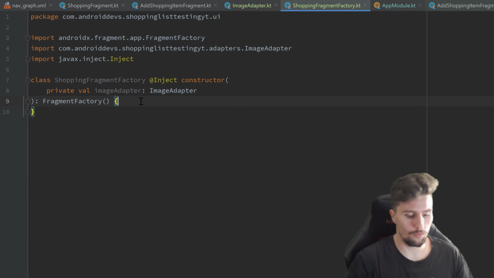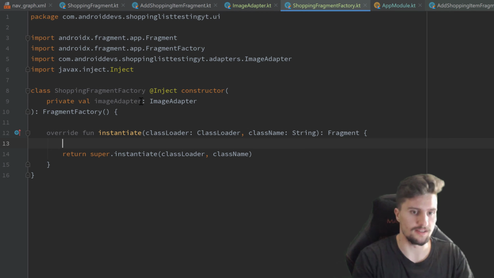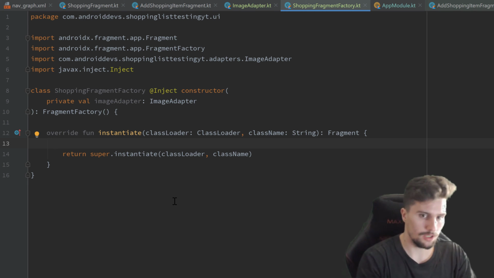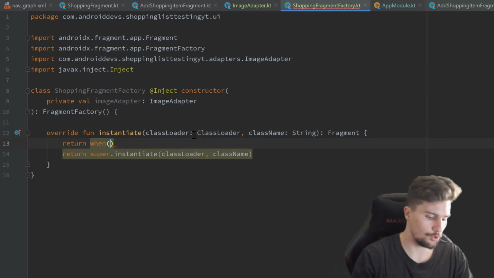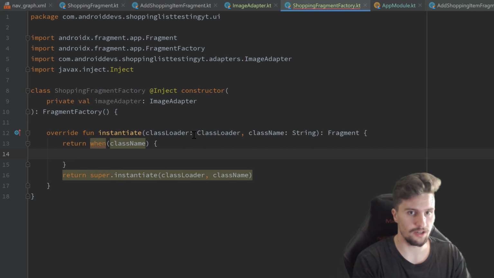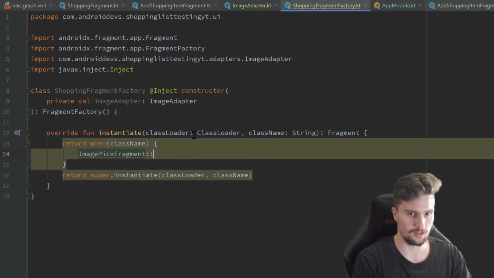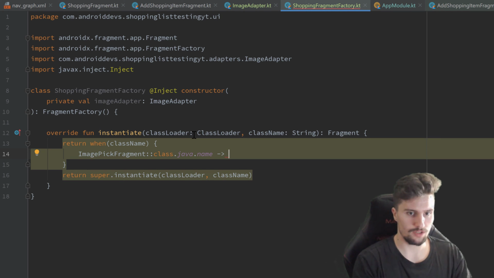Then we want to override instantiate. So when that fragment is actually instantiated, and because we want one fragment factory for all of our fragments, we will use a when expression here. So return when. Depending on the class name here of the fragment, we want to just create a different fragment. So when className, and for now we only have a single class name here, which is our ImagePickFragment::class.java.name. In that case, we just want to create an ImagePickFragment with, we don't even have parameters yet in that ImagePickFragment.